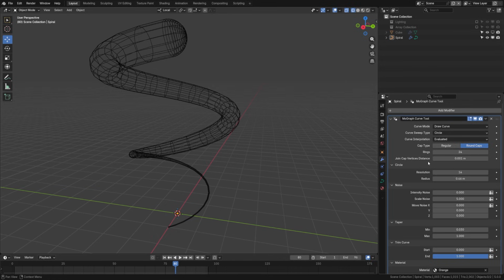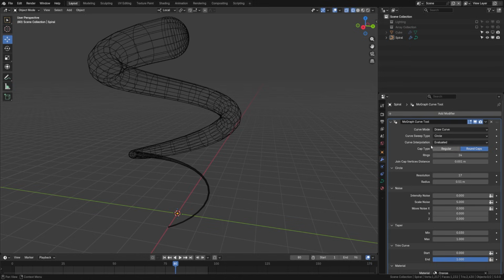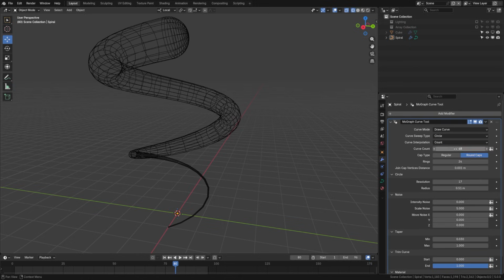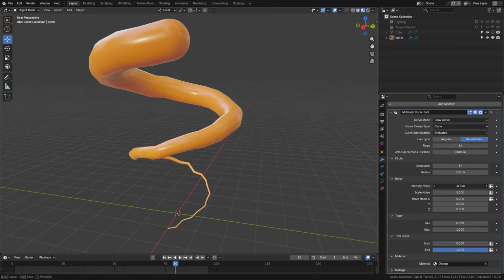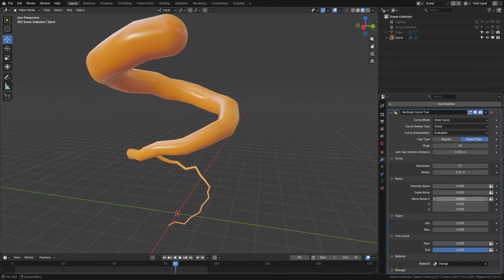Below that, we have the options of our curve sweep type, where we can set the resolution, and we can also set the radius as well. Now, by default, curve interpolation is set to evaluated. But if I set it to count, I can manually control how many edge loops I want to appear on that curve. I also have the option for length, but we'll base it off of the length as well. We have the ability to add noise to our curve here, and you can scale and move that noise around with these controls.